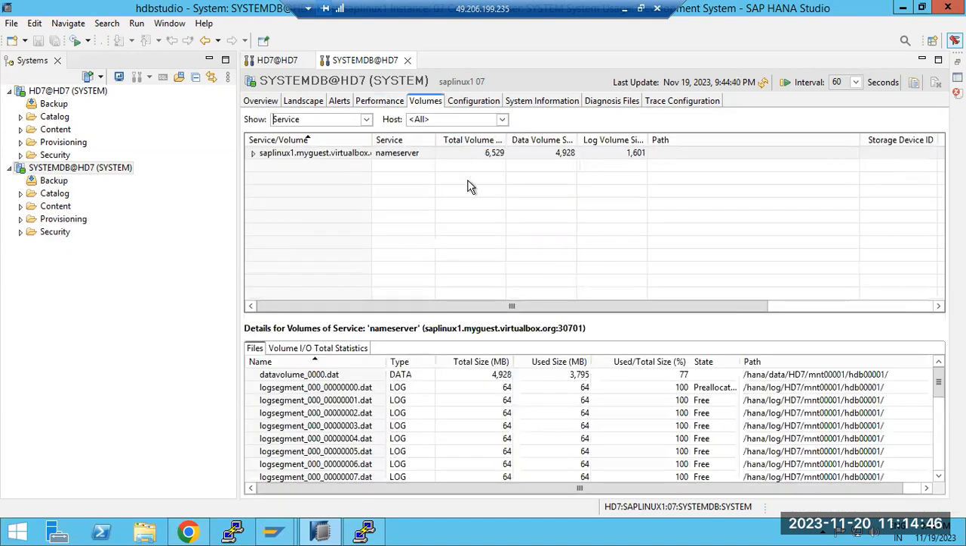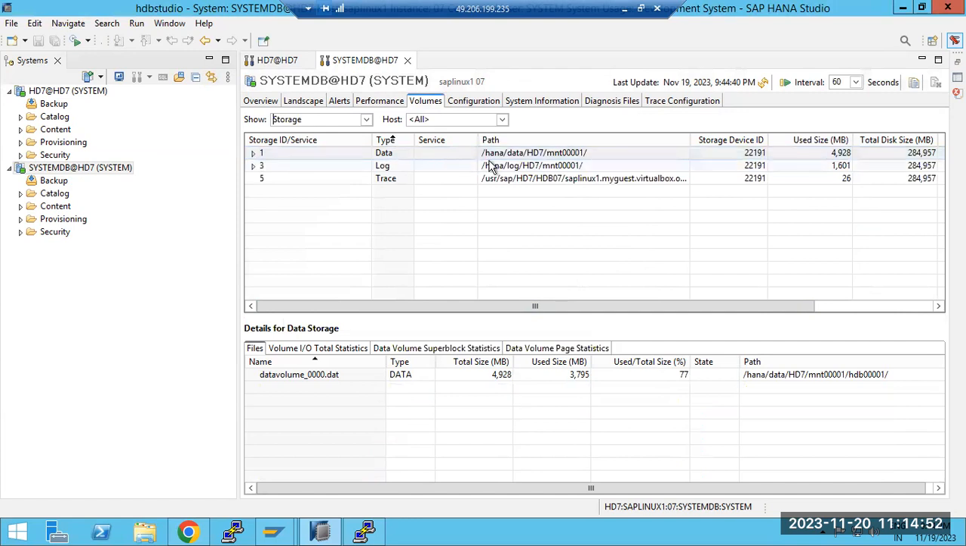The volumes tab means the volumes. So the size of our storage: data volume, how much is free; log volume, how much is free; the trace volume, how much is free. All the information we got from here, right?